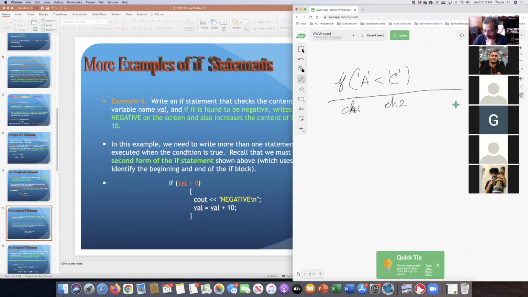A is less than B, and B... no. CH1 is a variable that has some alphabet in it. CH2 is a variable that has some alphabet in it. I can compare CH1 and CH2. Is that what you mean?